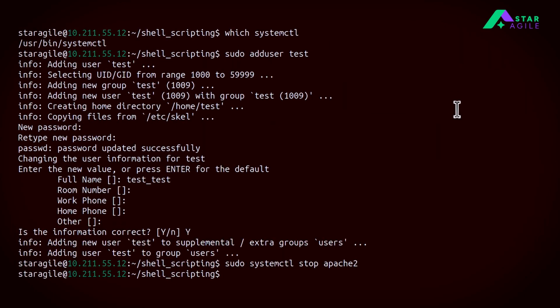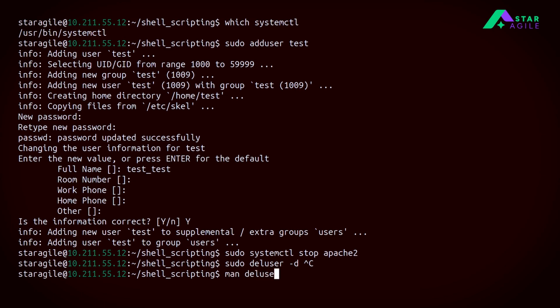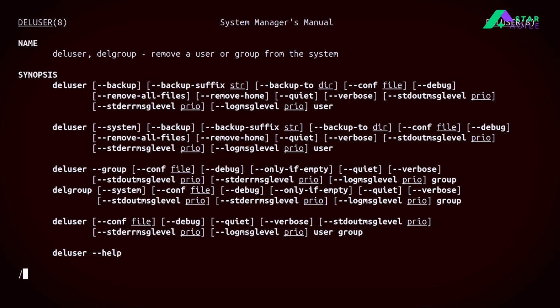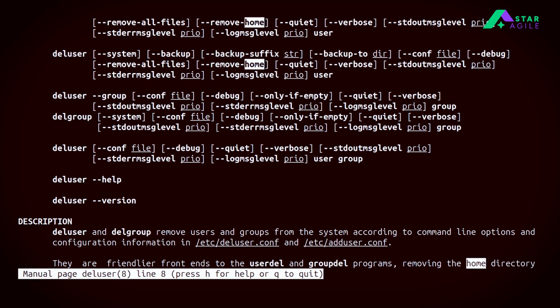Let me try to delete the user actually. Delete user, let me just remove home.